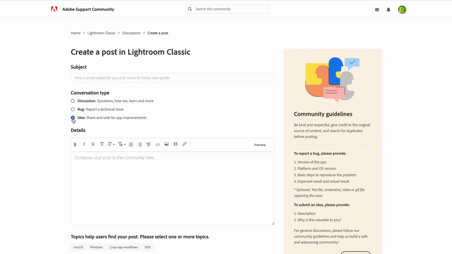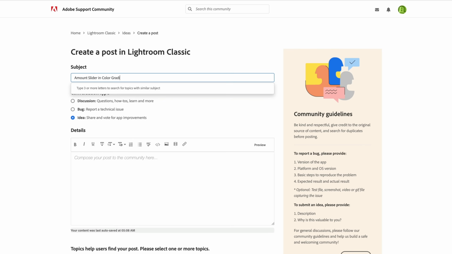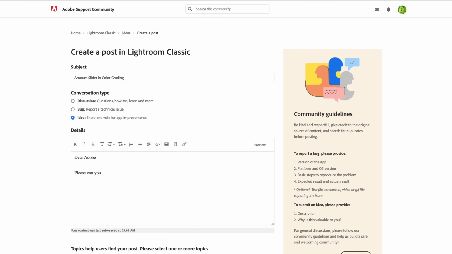Select Idea, give your post a title, and then write the feature request, which in this case is an amount slider in the color grading tab. And maybe, just maybe, if enough people submit that feature request, Adobe will add it in so that we get it in Lightroom Classic, Lightroom CC, and even Camera Raw, which is going to give us so many creative possibilities when working on our pictures.